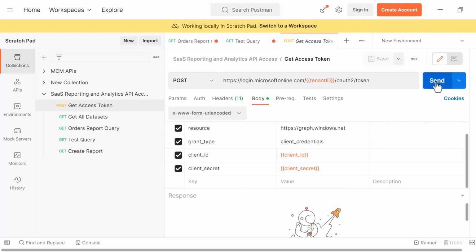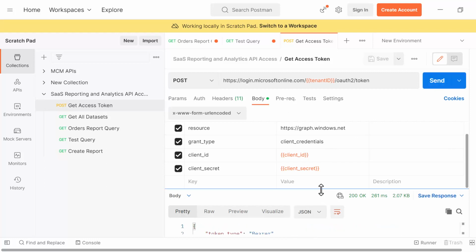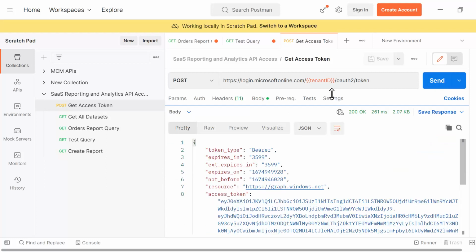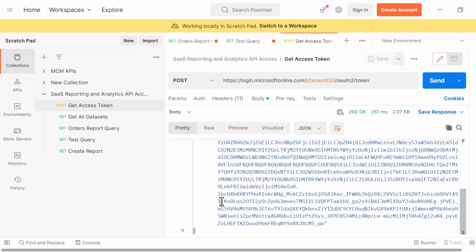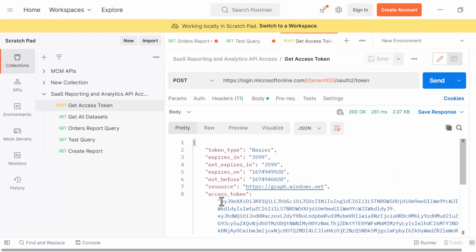Now, if you try to do this again for a second time and if we send this post request, you'll notice that the response comes back with a token type of bearer, and attached is your access token that you can use. So you do need to make sure that, of course, you use this access token within the expiry time.